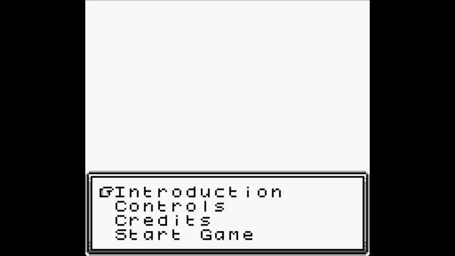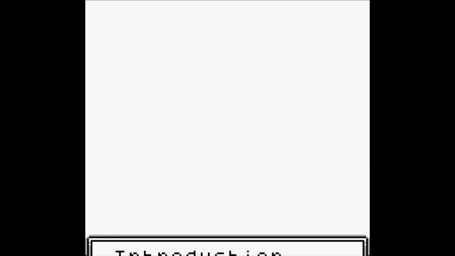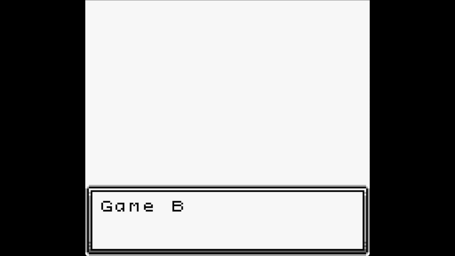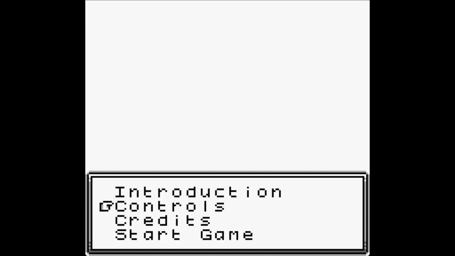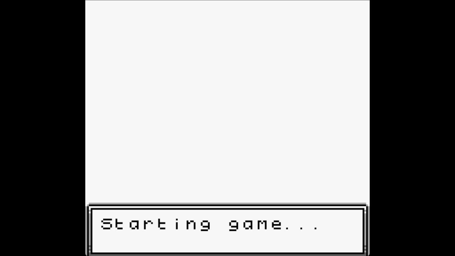And here we have the game in action. So this part's not scripted, but this is what you'll see when you boot up the game. You've got introduction, controls, credits, and start game. If you go through one of them, text goes, and then after it finishes, you get the menu again. So I'm just going to start game.